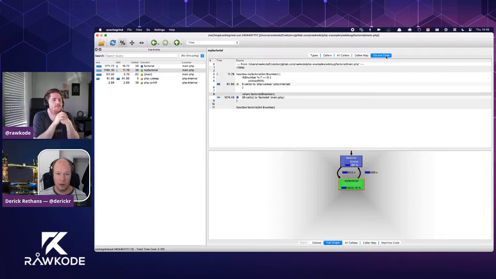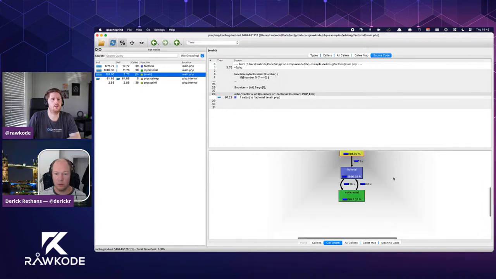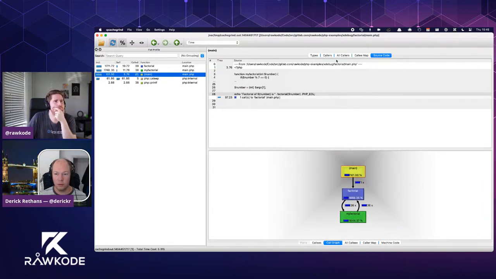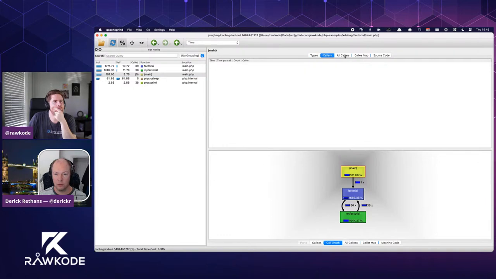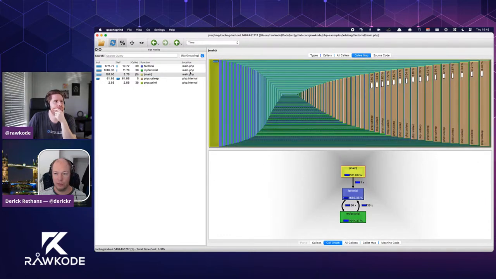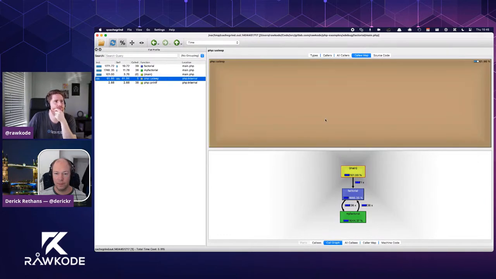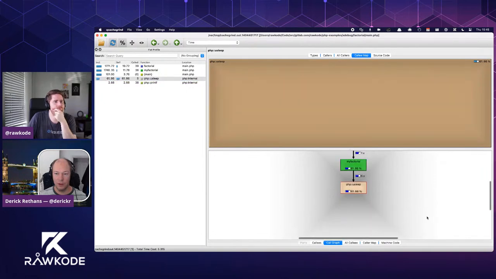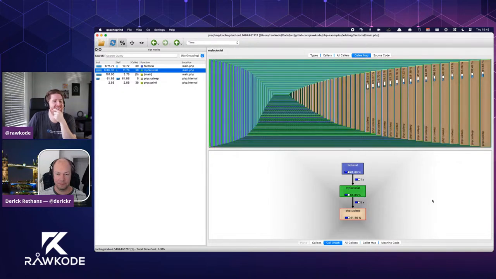Indeed. Now turn back on cycle detection, because it doesn't change anything, does it? So what? No. Right, you selected a different function. Oh, sorry. Click on my factorial, please, and then leave colors in the top right.